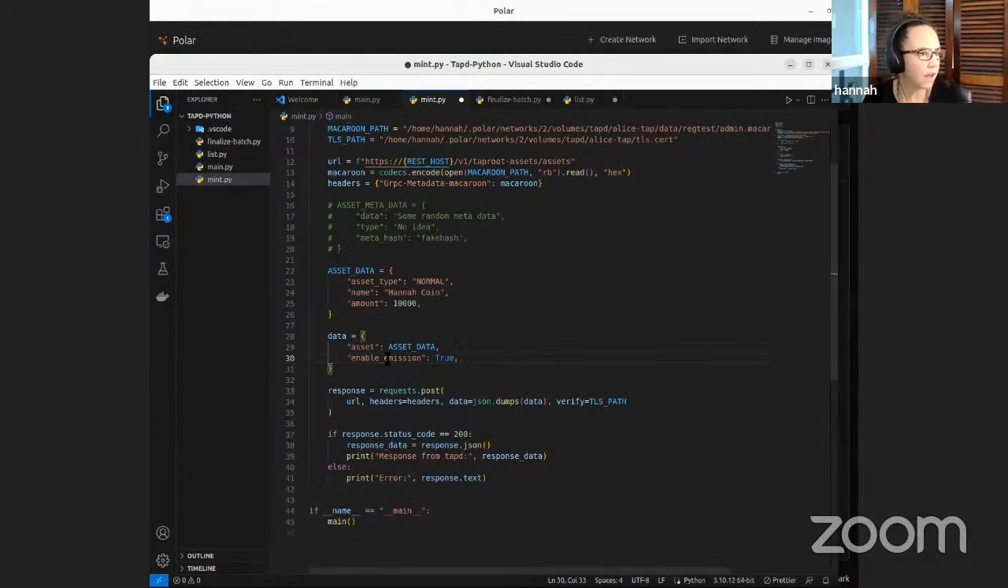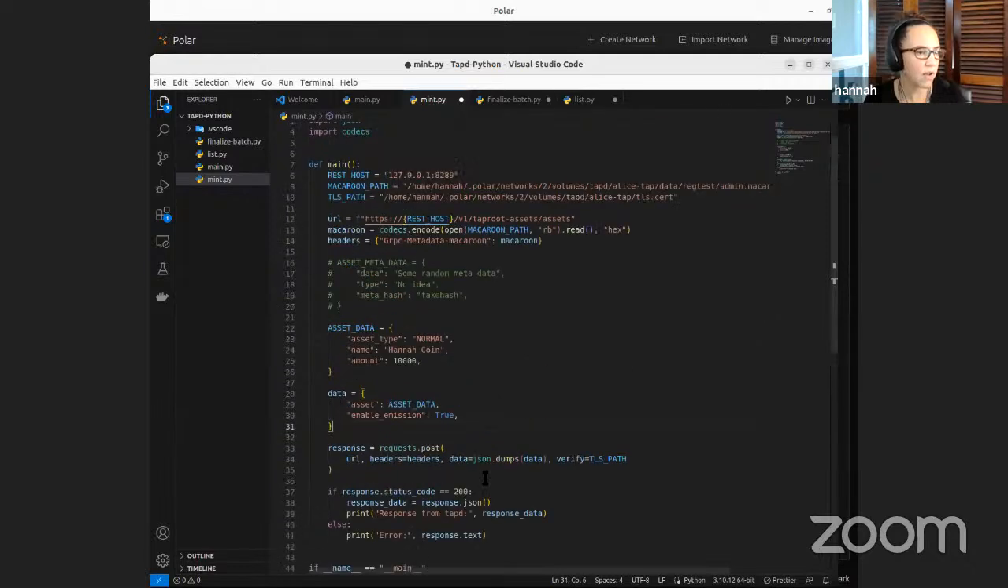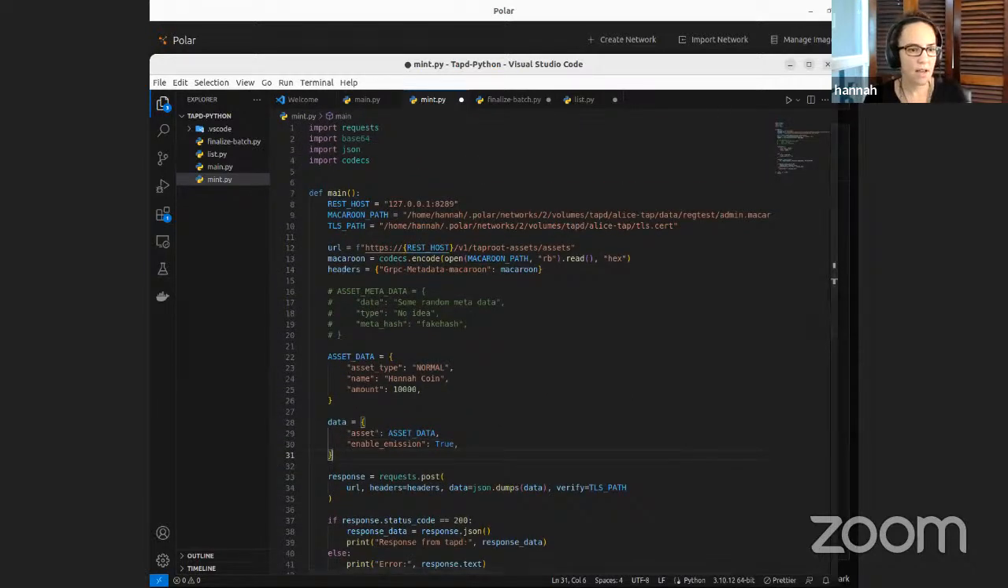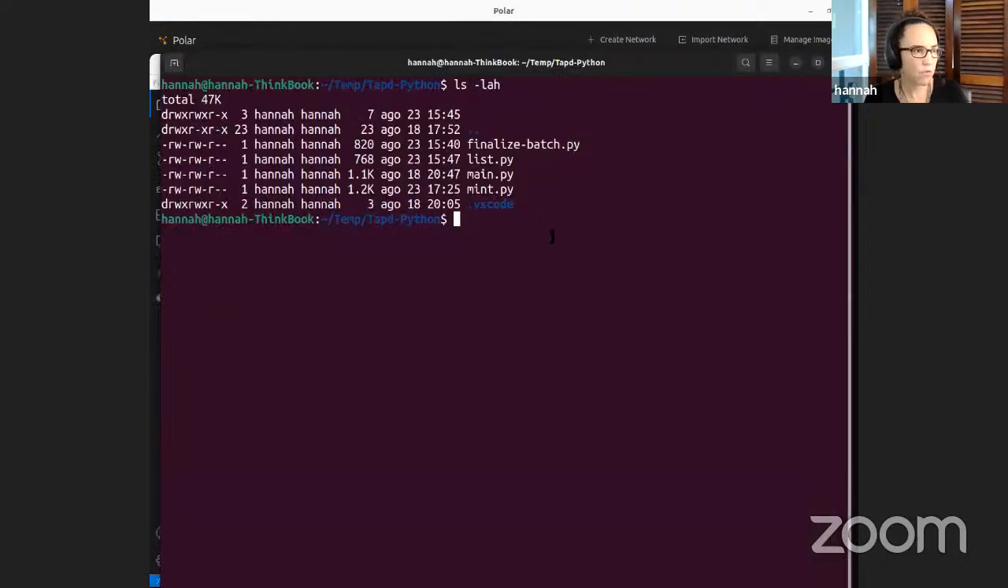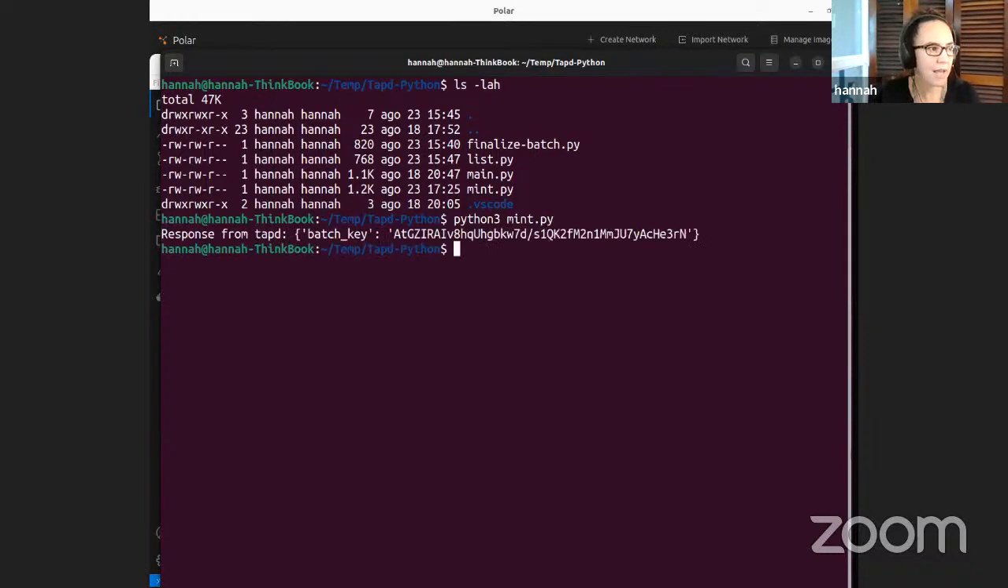So we set enable emissions to true, and here's just lots of little Python stuff. Here's our requests that we're making, and here's some data, right? We can catch some errors, etc. All right, so now live demos, we have this script. Let's come over here and we're just going to run this mint command and let's see what happens. Boom, we have a batch key.